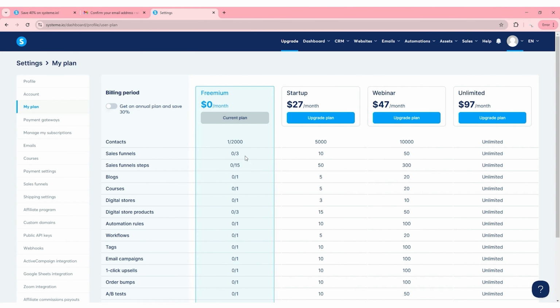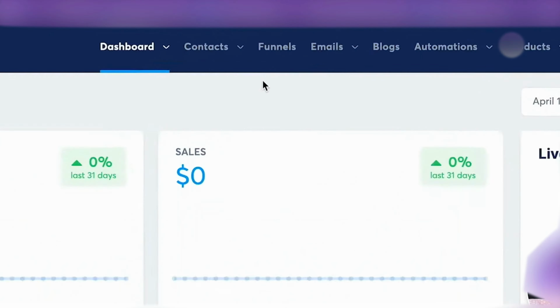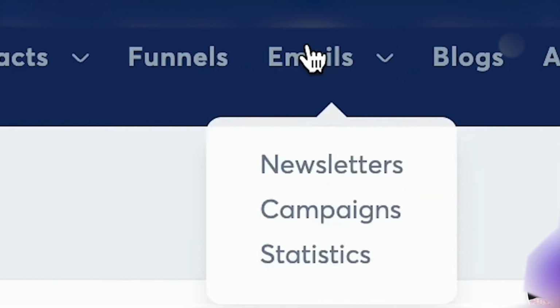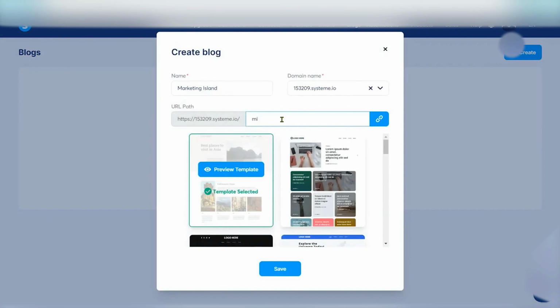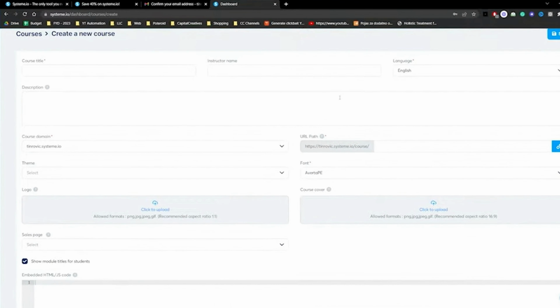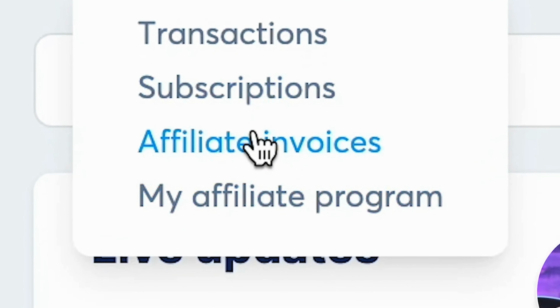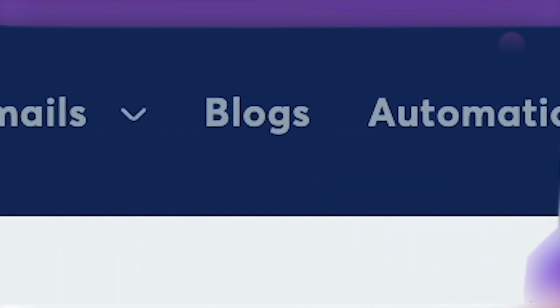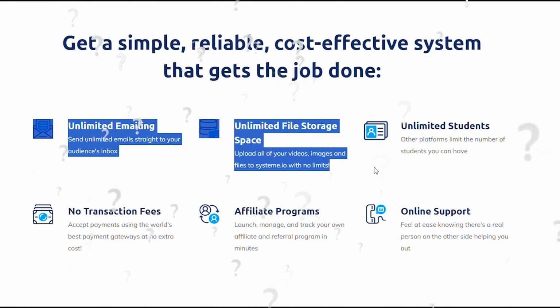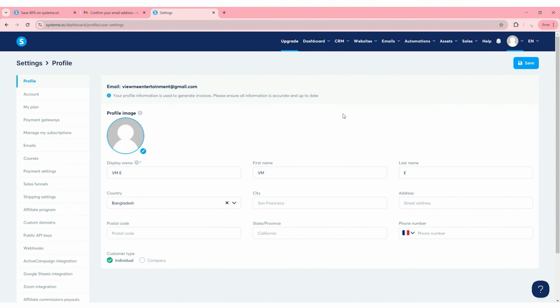Let's start with the basics. System.io's free plan includes a staggering number of features. You can build complete sales funnels, manage email campaigns with ease, design websites and blogs, sell digital and physical products, create and launch online courses, run your own affiliate program, and handle invoicing and payments. This is an impressive toolkit for a free plan, but the real question is, how well do these features actually perform? Let's break it down, starting with the core tools.